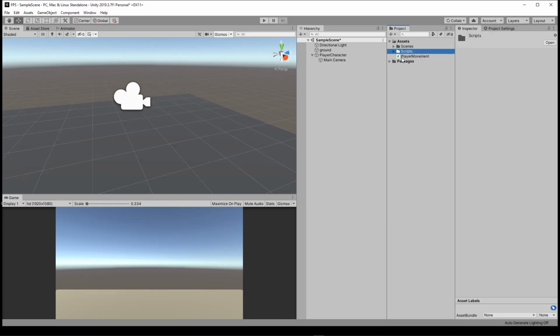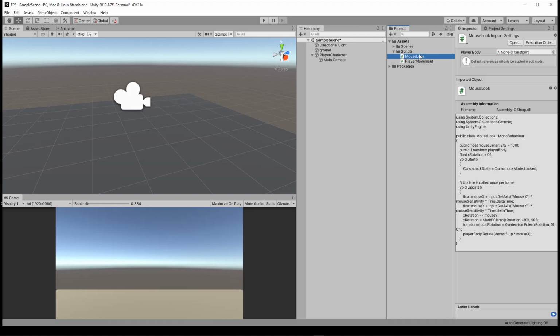Maybe can we do that? We can. No, we can't. There we go. So the first one is a mouse look script. So this is it here. I'm going to drag and drop that onto the camera.